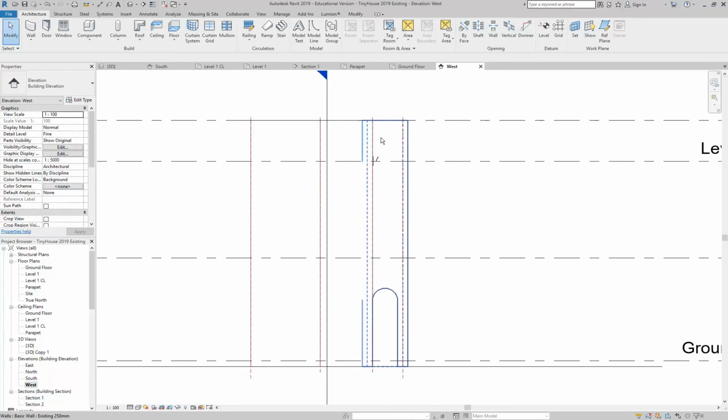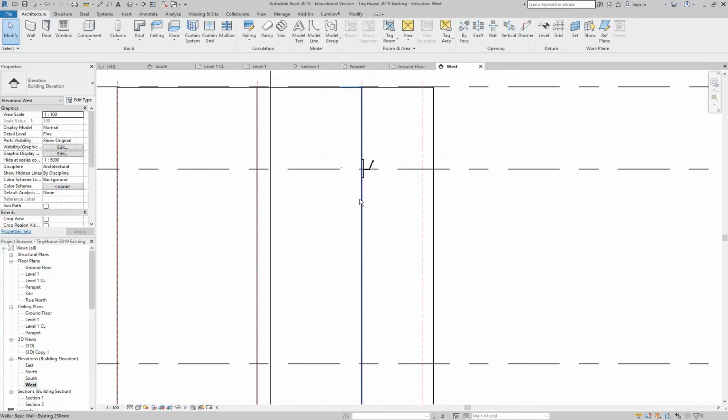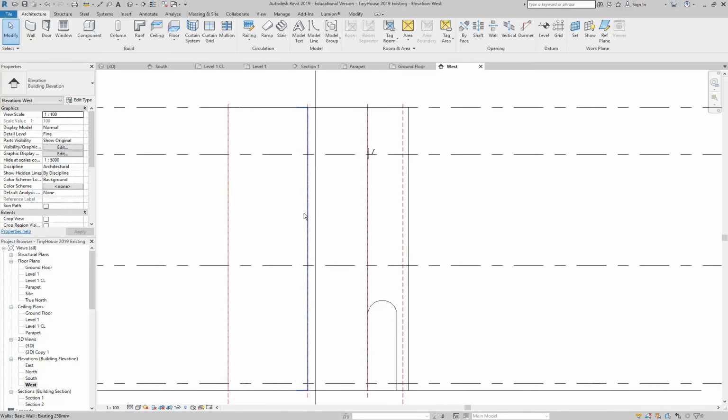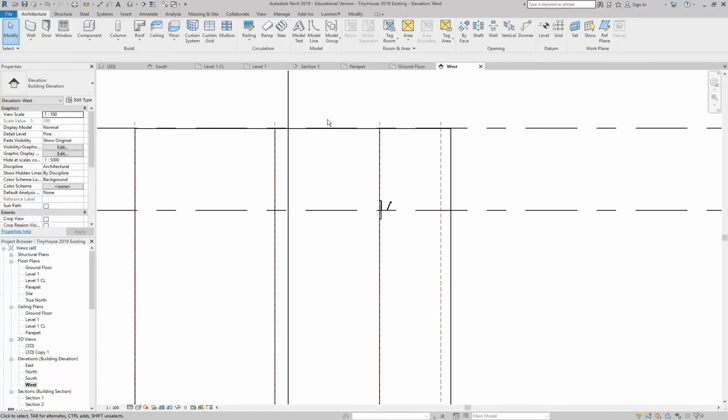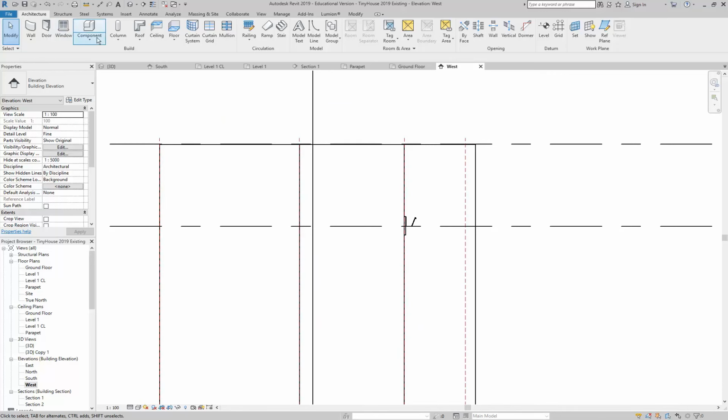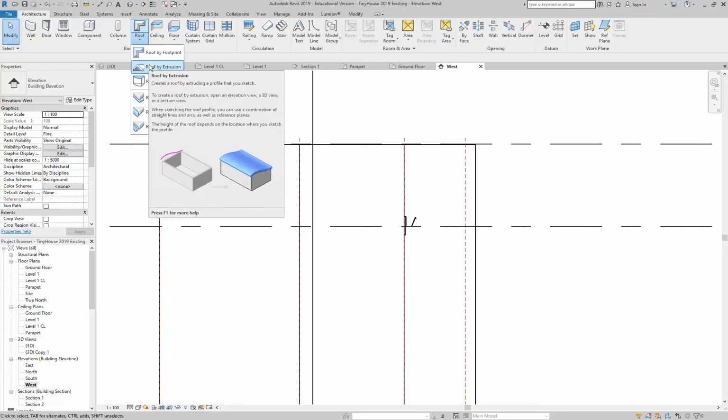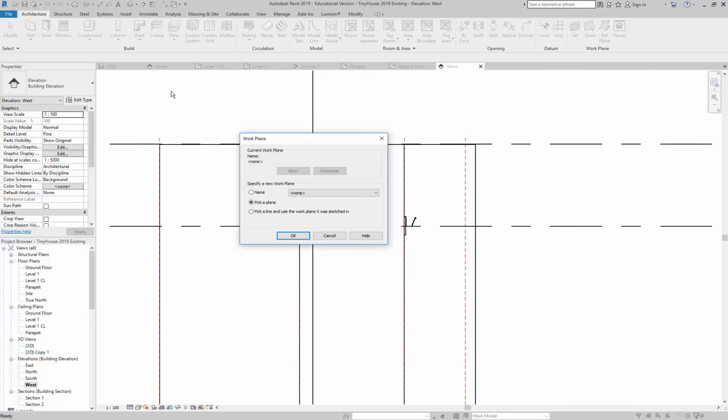Okay, so now we can see that wall, we can see the little bit of the gutter poking out from the roof we just made and the arch made earlier. And so now I'm going to go to roof by extrusion. And so then it's going to ask us to choose a plane because we're drawing in elevation. But because we've given that reference plane a name, I can choose it from the list here and simply choose entry wall exterior.